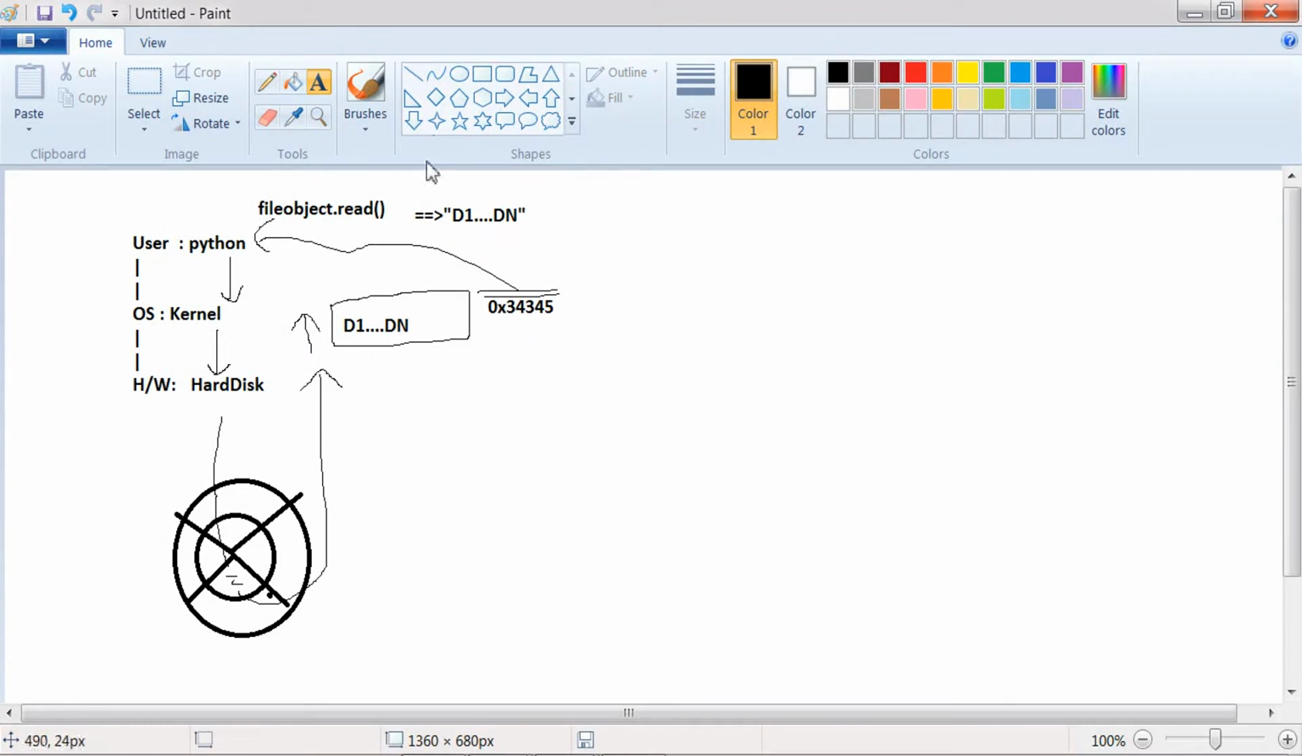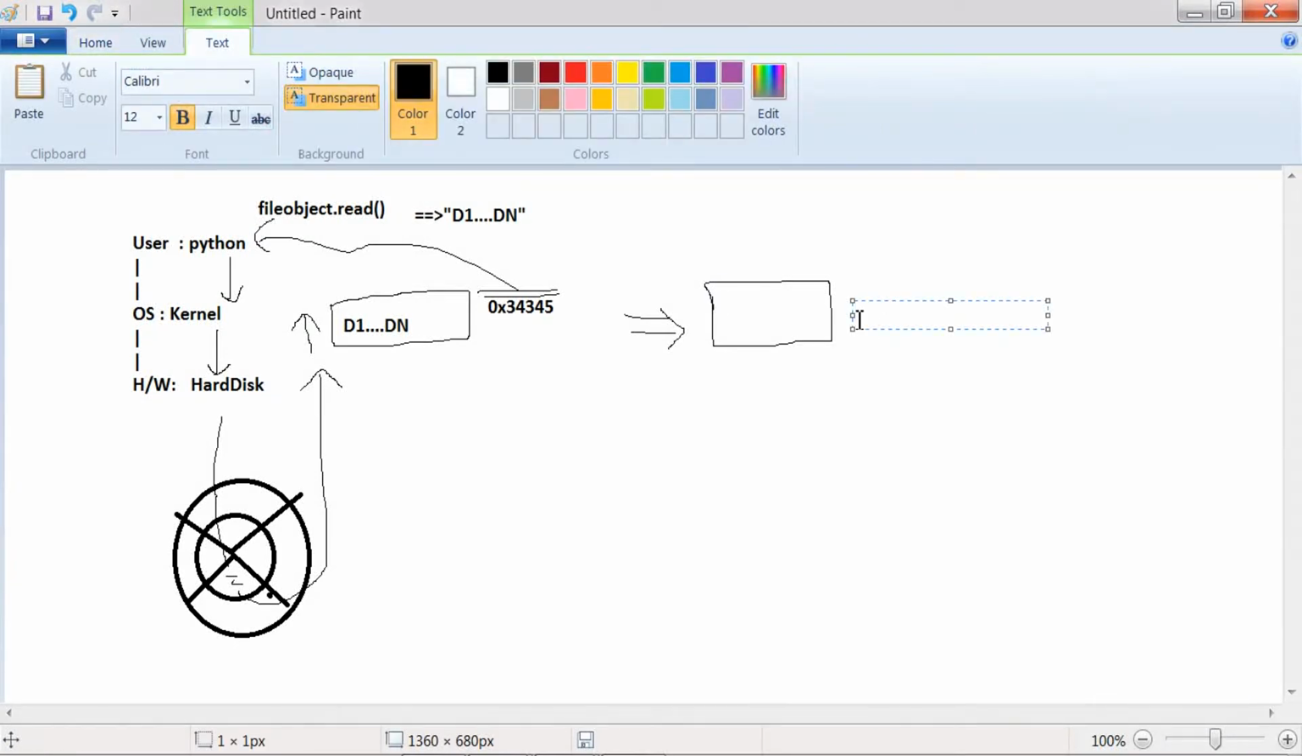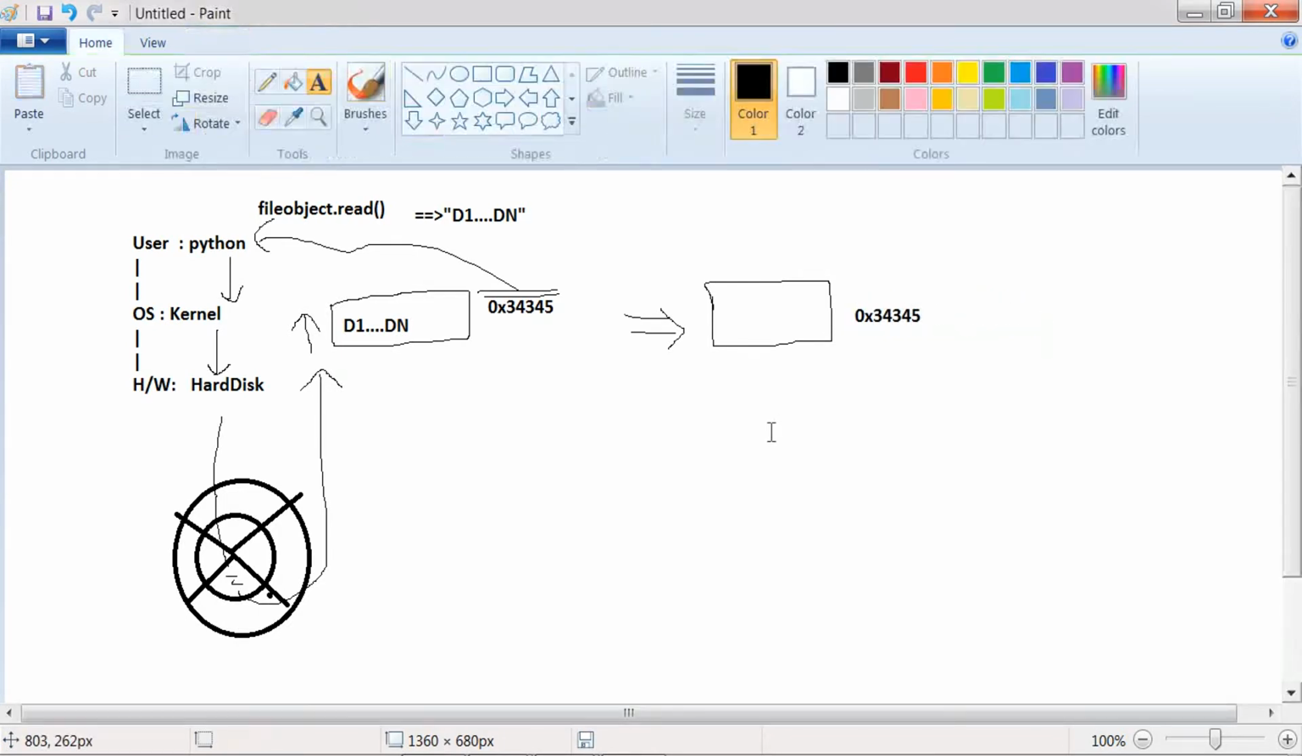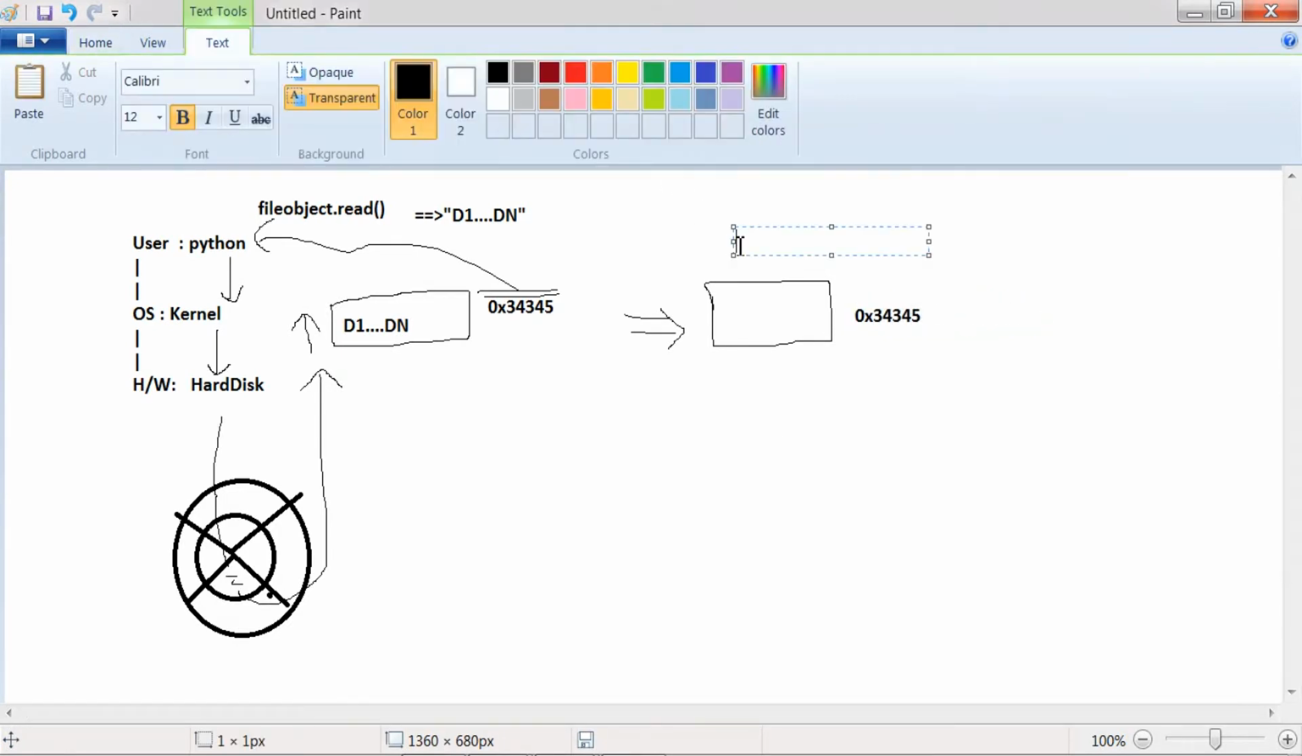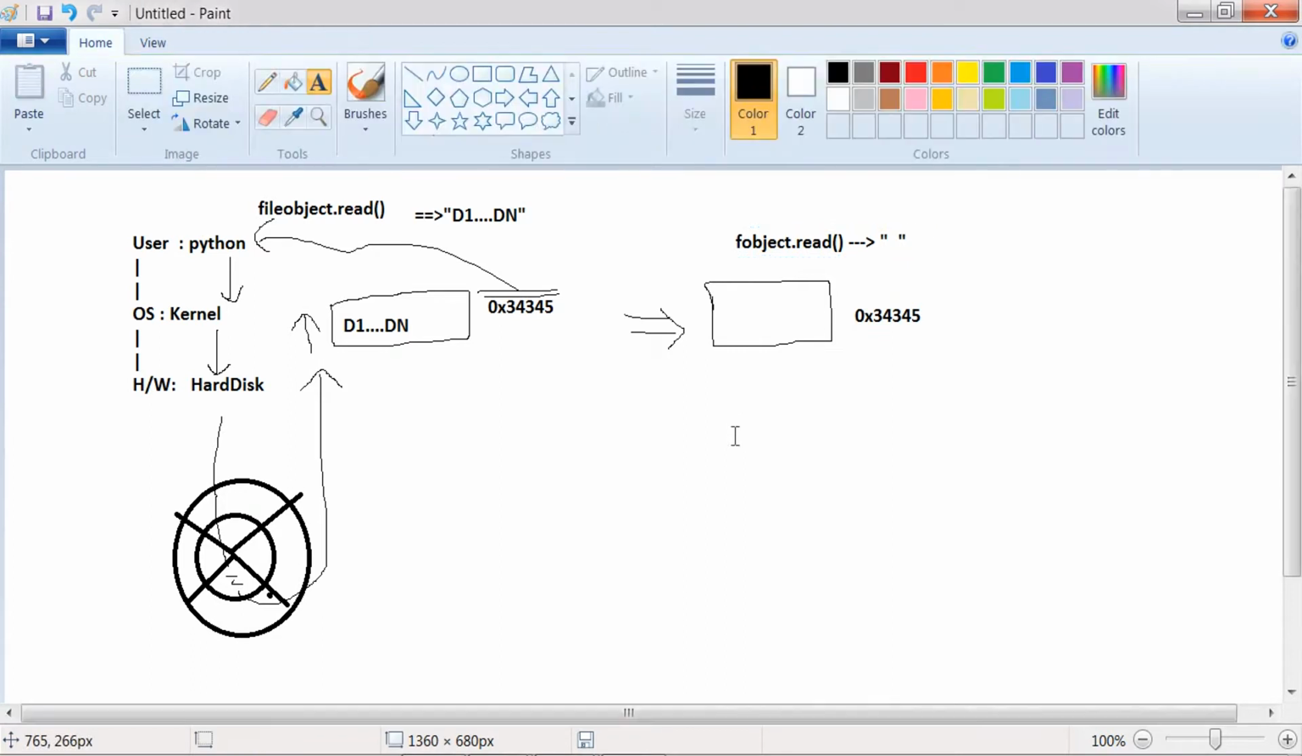Once the read operation is done, internally this address space will become empty. That address space of the memory, not in the storage part but in the kernel space, will become empty. So again you can try to read. For example, the memory address will be there, but inside there is no data. So if you try file object dot read again, the output returned will be an empty string.